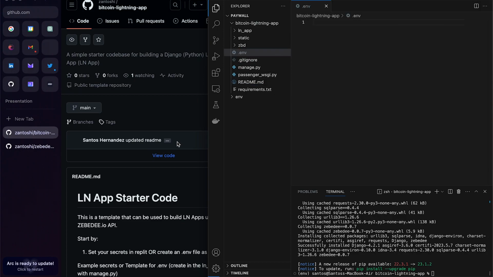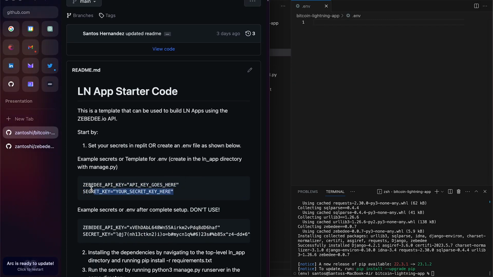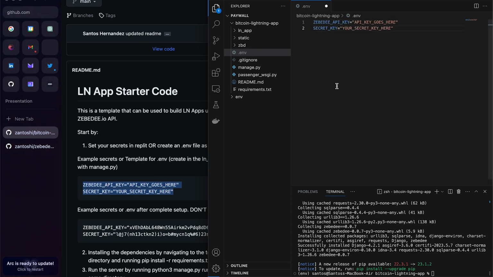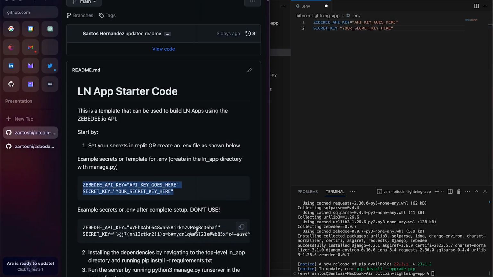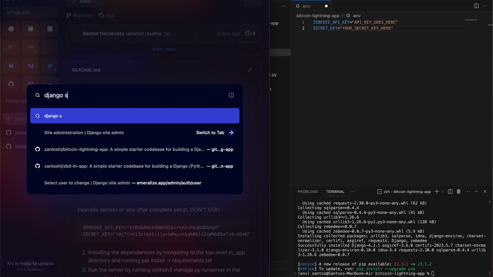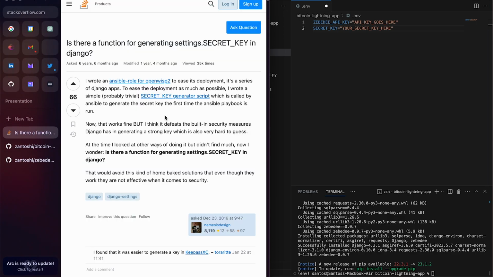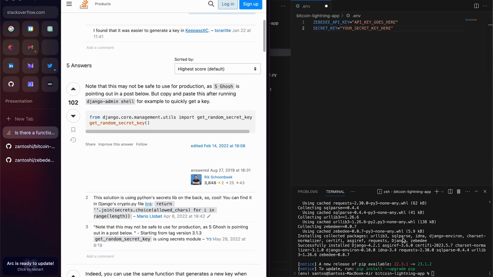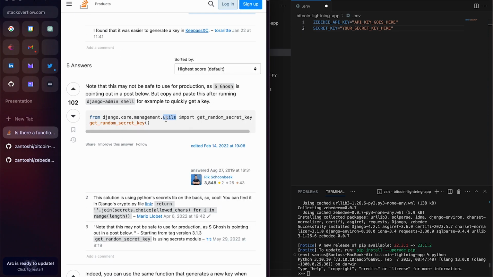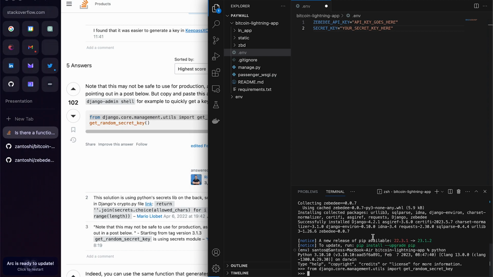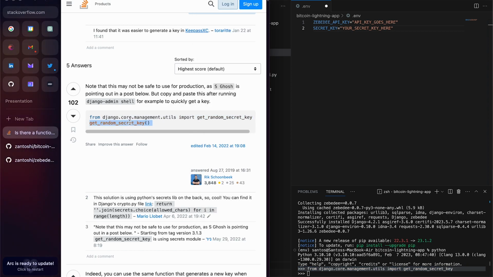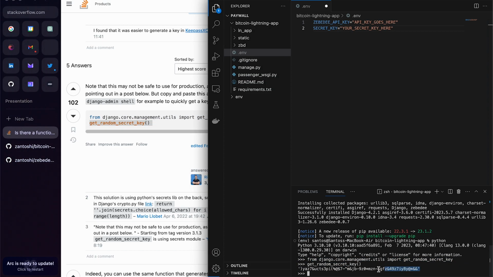From there, let's go ahead and set our environmental variables. We'll create one for the Zebedee API key and one for the secret key. And we can see an example. Now let's go ahead and generate a fresh secret key. We'll go ahead and enter the Python shell, import the get random secret key function, and now use the get random secret key function.